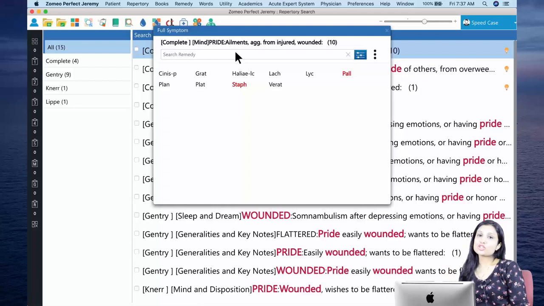So can you understand the difference between the remedies? We are now coming up with a picture of Palladium. And what better way to understand the picture of Palladium than by comparing it with other remedies as well? Because it helps us to distinguish the personality of one remedy from the other.